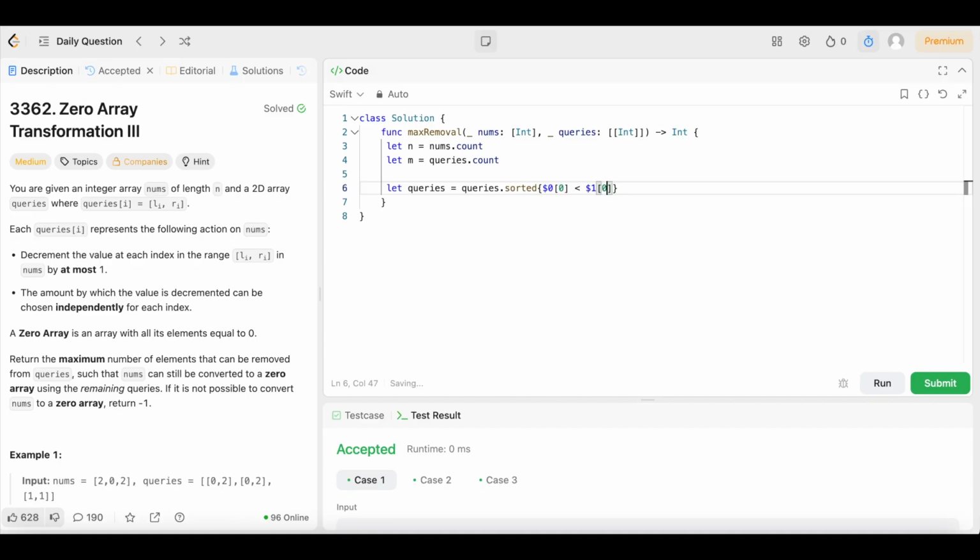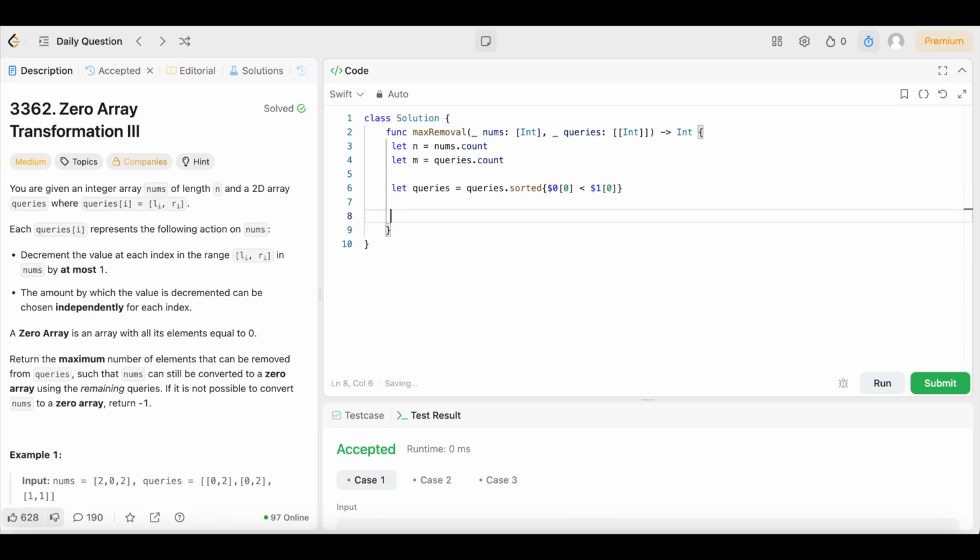Boom. Then we're going to come underneath this and create a max heap to store all available queries by their right end, starting from the current index. So we're going to say var availableHeap, and we're just going to set that equal to a Heap. Then we're going to put the angle brackets and parentheses, and this is going to store queries and indices and behave as a max heap.